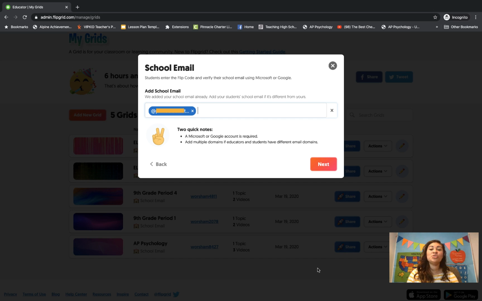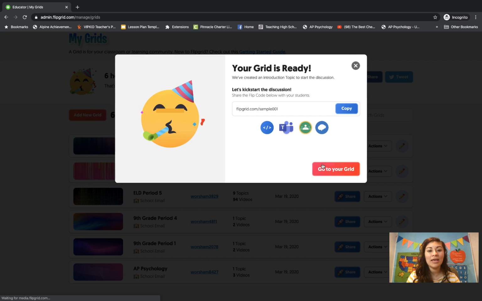So if you did choose the add school email option, you're going to have to put what the domain will be for that. So for mine, it's actually my school name. It could be Gmail, whatever it is, toss them in there. You can read the directions there if you have more questions on that. And next, so now my grid is ready.